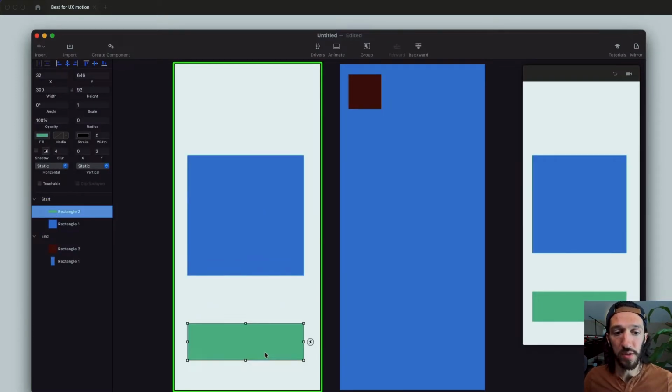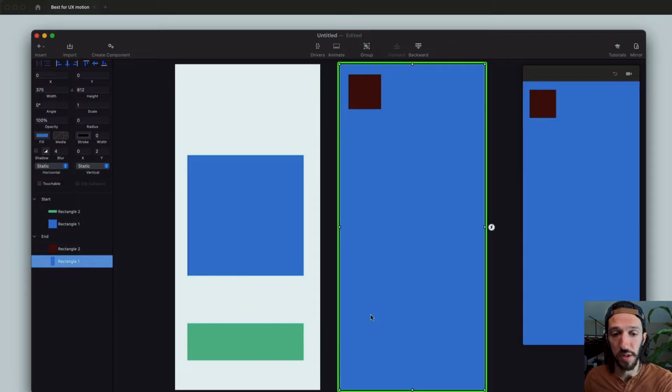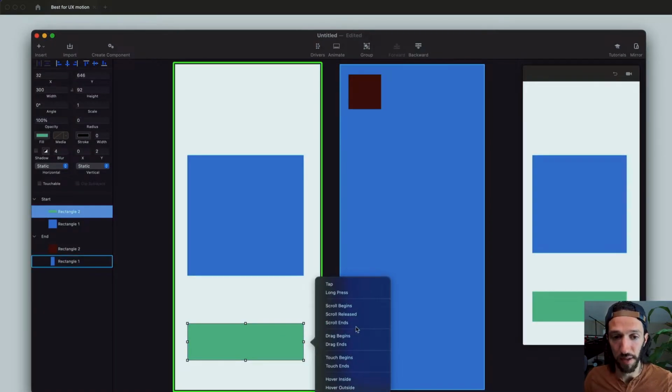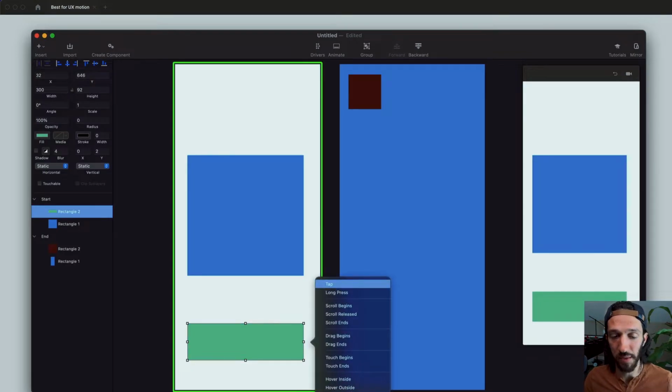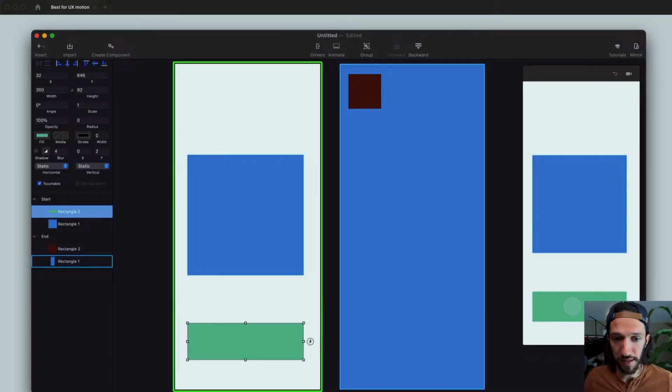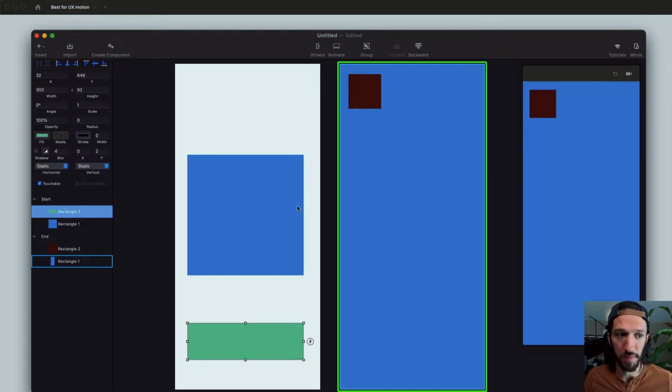So what I want to do is when I click on this green thing, I want it to go to this other screen here as kind of like continuing. And so I can tap on this little lightning bolt. I can say when I tap, I'll go over here. And so now if I tap, it'll go over here. And it does its own little smart animating.